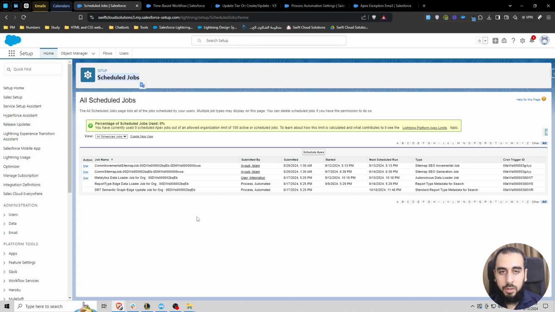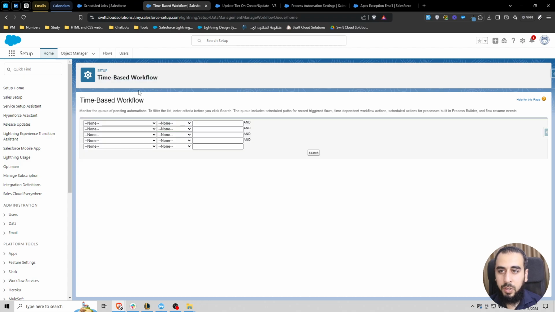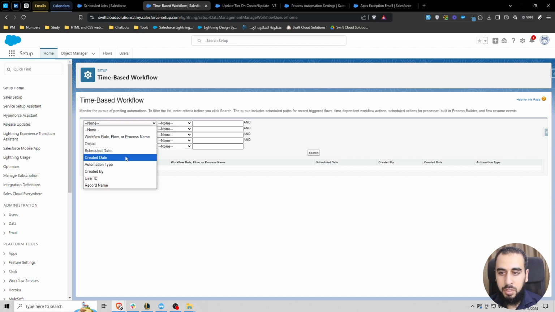If you have a scheduled path in a record triggered flow, however, you're going to see this under time-based workflow. So if you have a record triggered flow and then you add a scheduled path to run 10 hours later or so, it's going to show up under time-based workflow. And you can just go here and click search. You don't have to add any filters here, but you could if you want it to show you anything that's going to happen after a certain number of hours or days.